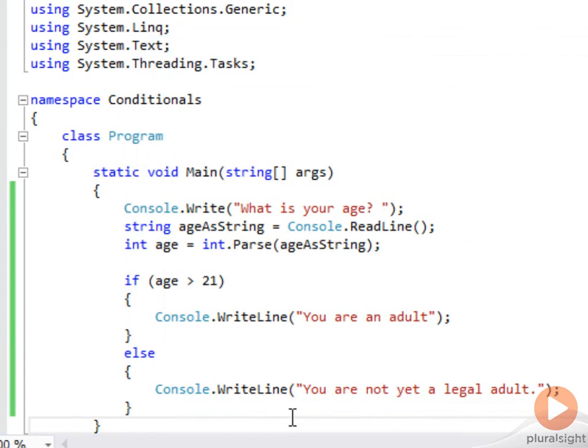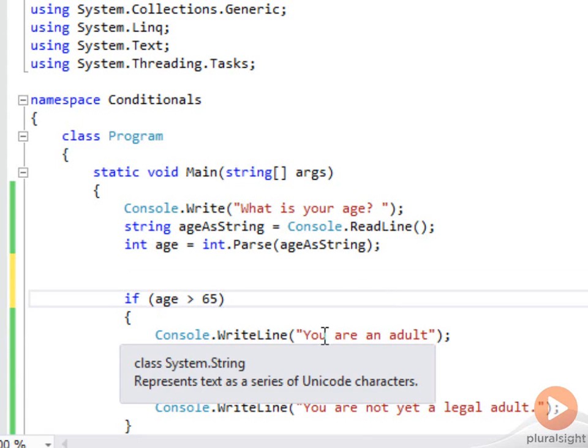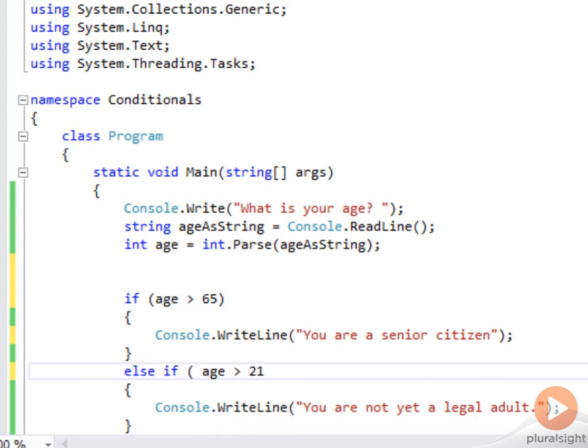What if we want to handle senior citizens? We can do that by changing our if statement and adding an else if statement. So let's change our if statement to if age greater than 65, it will say you are a senior citizen. Now we want to handle what happens if they're over 21 but not over 65. In that case, we can say else if age greater than 21, and we can write you are an adult.